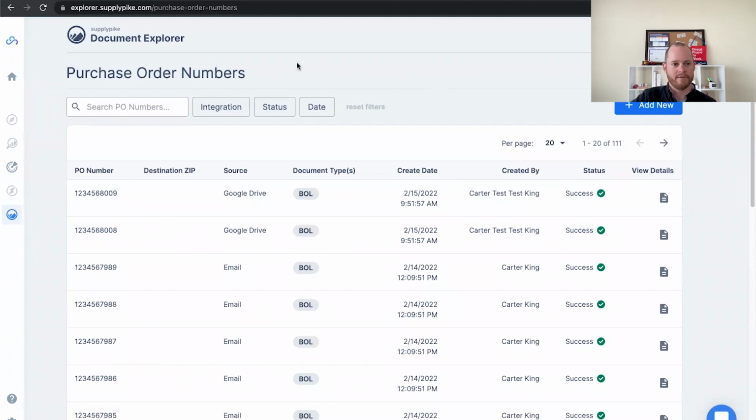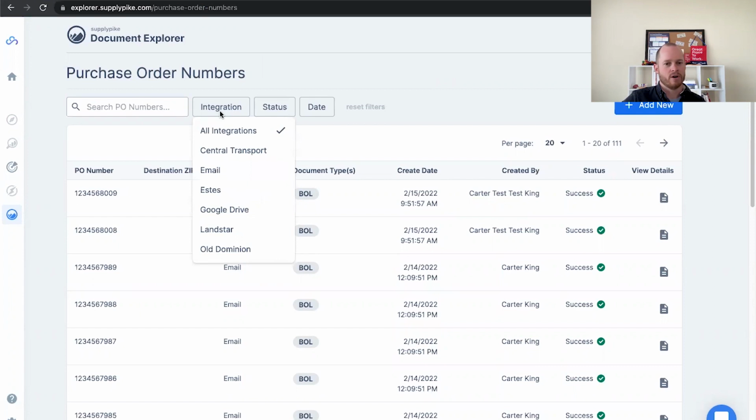You can see it lives within the broader SupplyPike ecosphere of apps. And this is essentially it. This is a demo environment. You can see we've got some dummy PO numbers here. Everything is organized by this. I've got a handful of integrations. Just as examples, we've got an email and Google Drive integrations that could commonly be used to connect to warehouses. And then some examples of our 50 plus carrier connections that we have already pre-built.